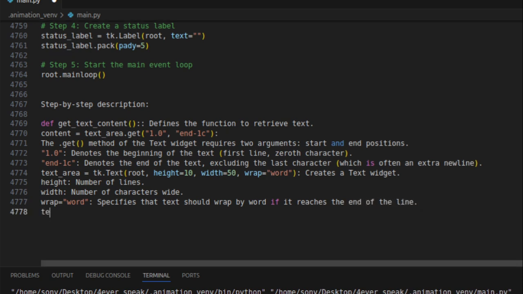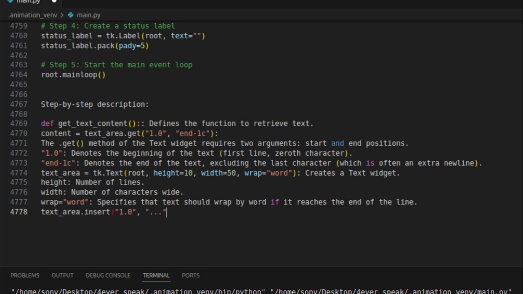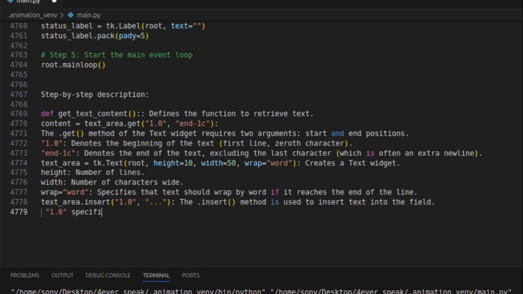text_area.insert(1.0, text). The .insert method is used to insert text into the field. 1.0 specifies where to insert the text, at the beginning.